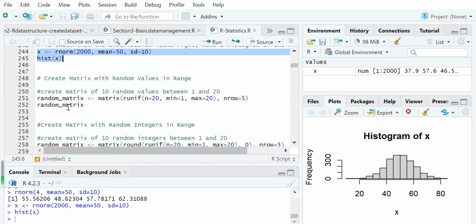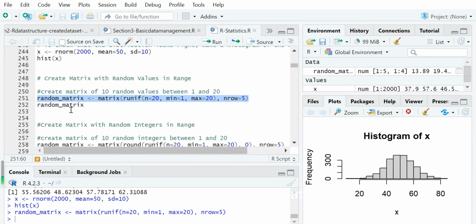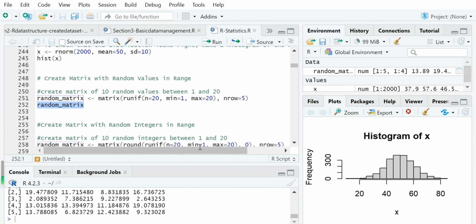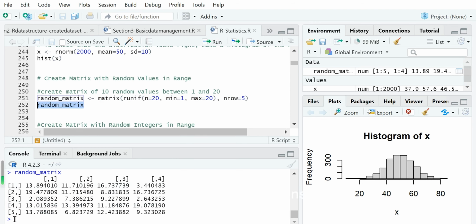Next, we will show how to generate random numbers and then arrange them in a matrix. Here we use runif, the uniform distribution, with minimum 1 and maximum 20 for the range. Then we generate 20 such random numbers and create a matrix with nrow equal to 5. So 5 rows means the number of columns is 4. We show this matrix: 5 rows, 4 columns, all numbers from a uniform distribution between 1 and 20.